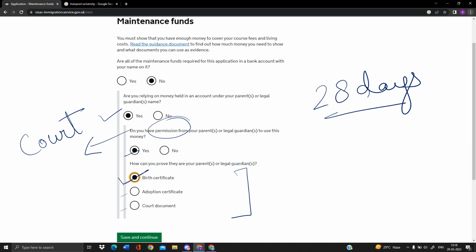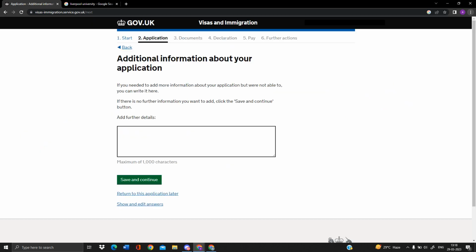Obviously each one of you must be having a birth certificate, so go ahead with the birth certificate. If not, then you can show the court documents stating who your father is, who your mother is, when you were born, and where you were born. Just click on continue after that.